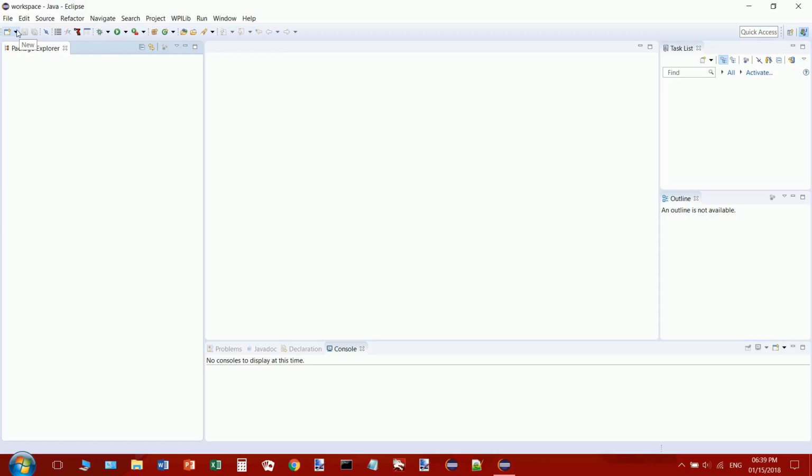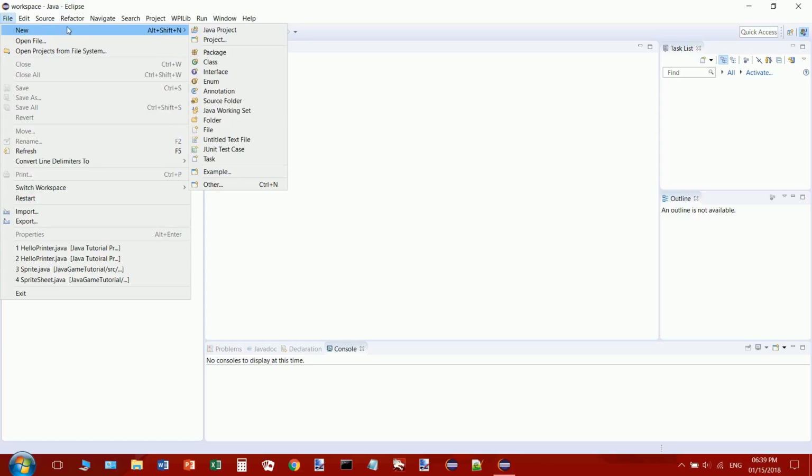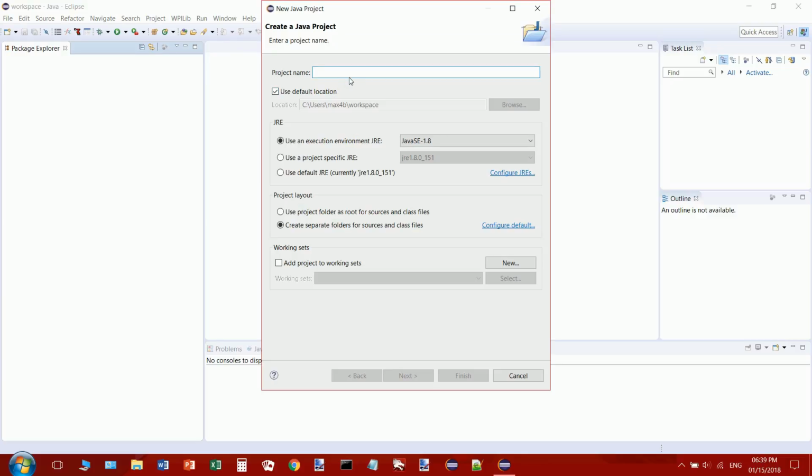Now, in order to actually do anything, we need to create a Java project. So you could go to the drop down here, Java project, or File, New, Java project. I'm going to name this one Java Tutorial Project, and I'm going to keep everything as default.